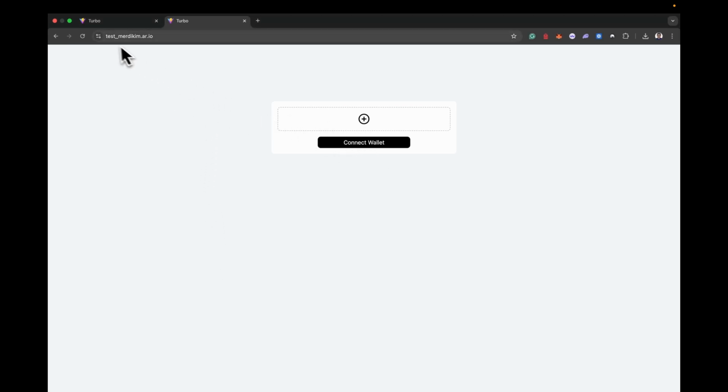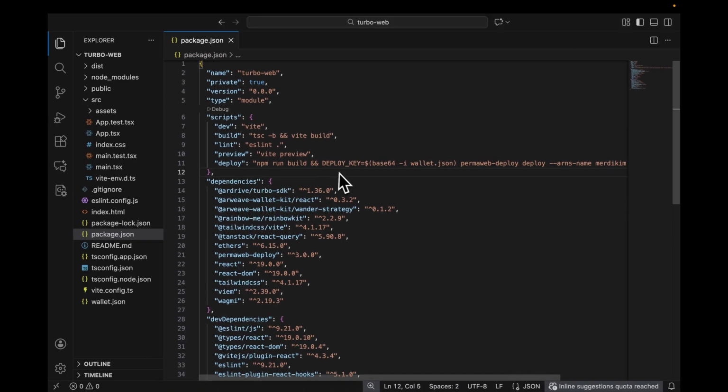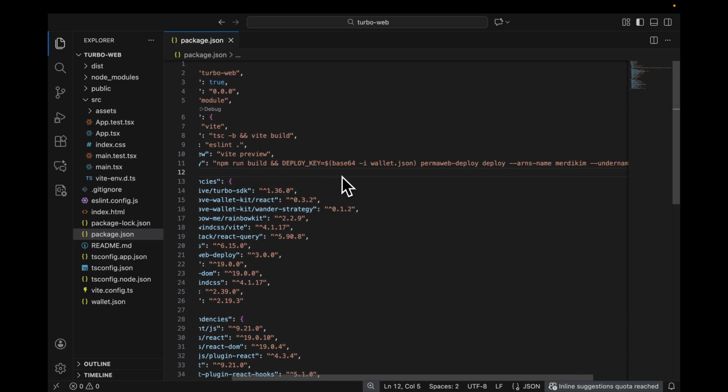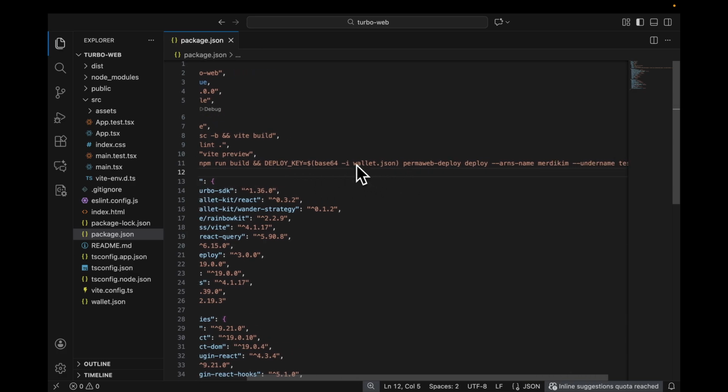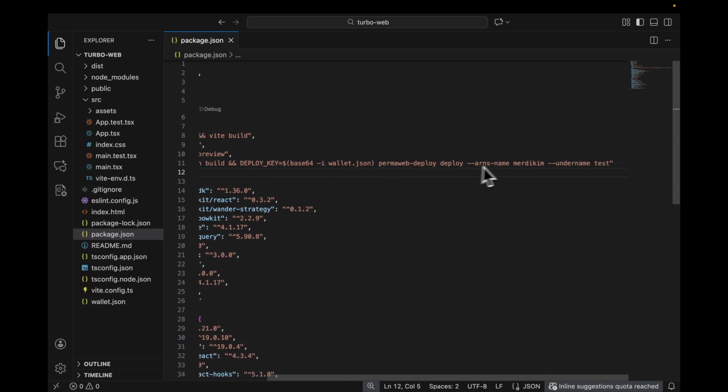It's here on test_murdykim.ar.io. And this proves that our deploy script here has worked by building the application, then deploying it using my wallet, GWK, and also my ARNS name. You always have to make sure this ARNS name is controlled by this wallet here, either by being the owner or the controller. Otherwise, it's not going to work.